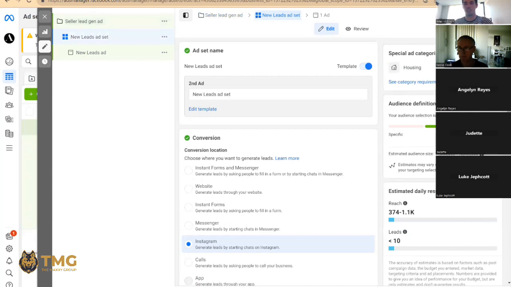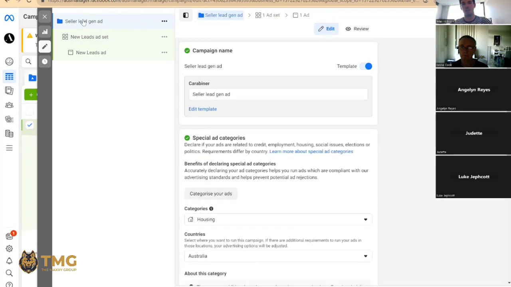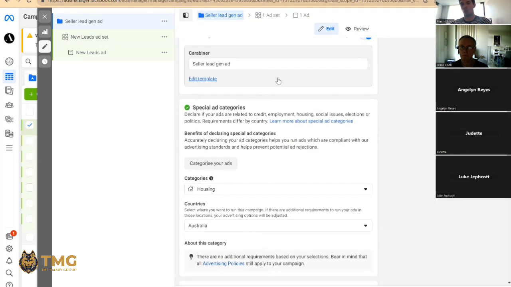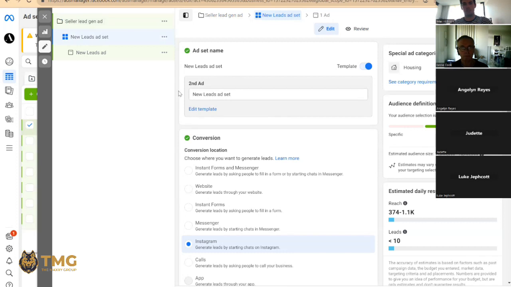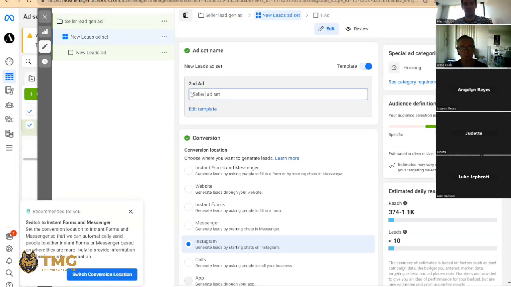So just to give you a bit of context here, this first little section, which we were just in, is all about the campaign. So this is the overarching goal of the ad. It's like, we want leads from the ad, and this is what it's called, and these are the special ad categories. Then in the middle, this one here, it's called the ad set. We're going to name it Seller Lead Gen Ad Set.